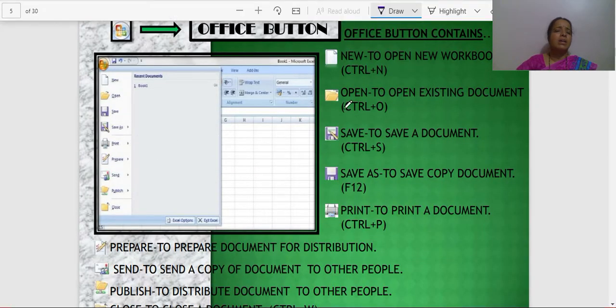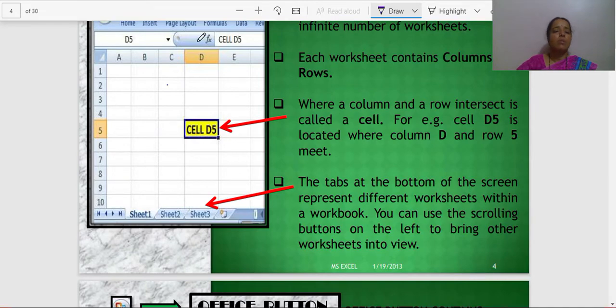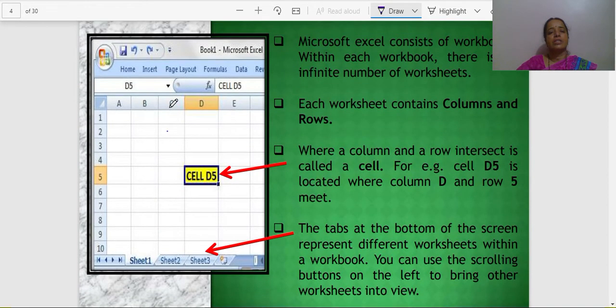Now this whole sheet is called the workbook. This workbook contains these different sheets: Sheet 1, Sheet 2, Sheet 3. This book contains 3 sheets. Here you have the book name. Each document in Excel is called Book 1, Book 2, like that. Like in a word processor we call it Document 1, here in Excel we call it Book 1.